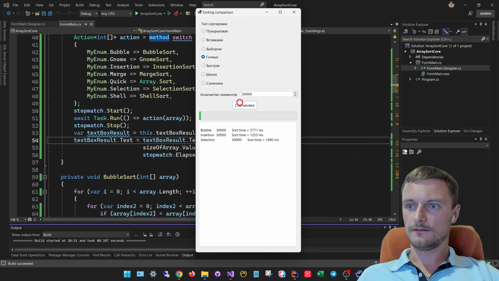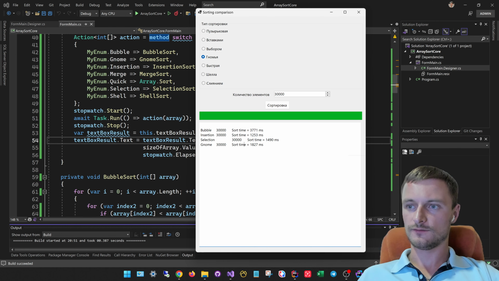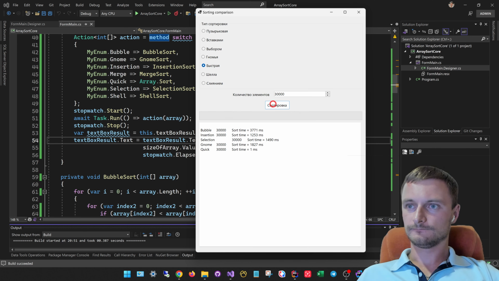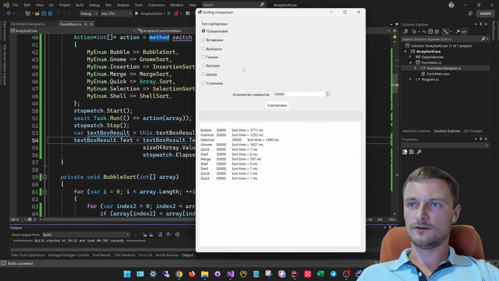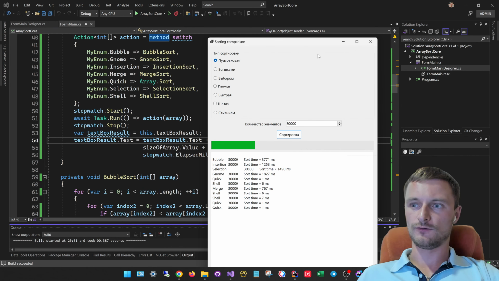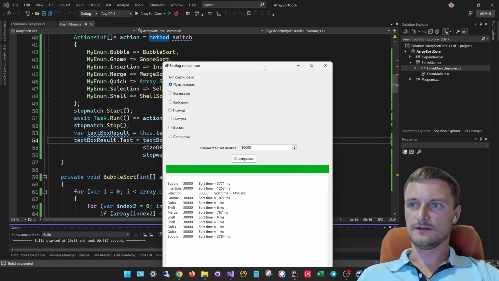Next, the quick one is really quick because it's just 1 millisecond. Next we have the shell sorting, and we have the merge sorting with these values. If we rerun just the shell sorting, we see the exact same time, and if we run the quick one, it will also be 1 millisecond. But just in cases of the very long algorithms, we have the application fully responsive, and so that's nice.